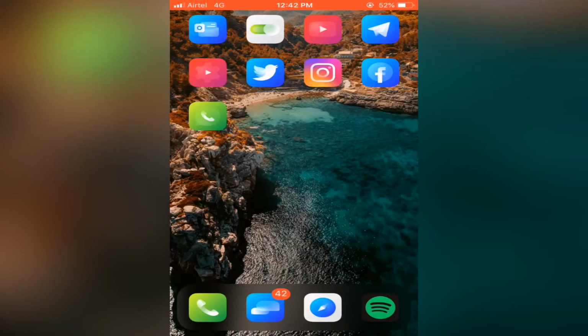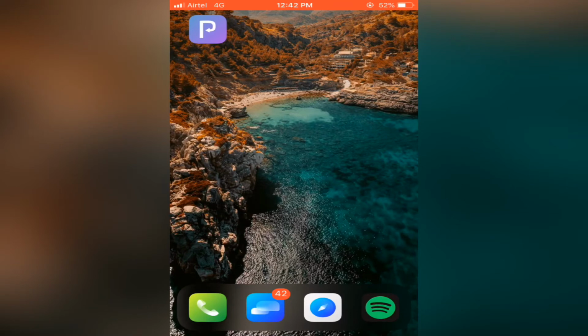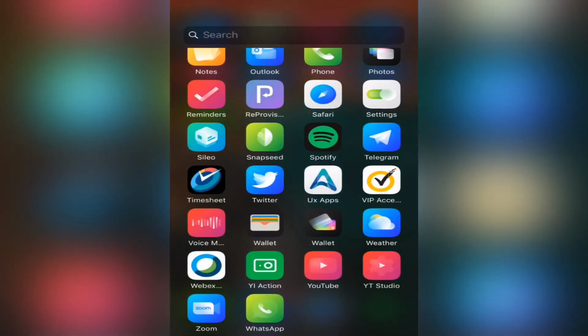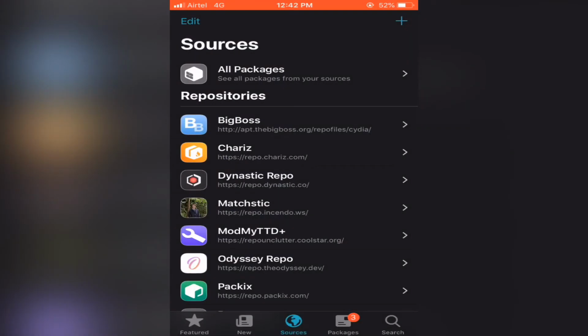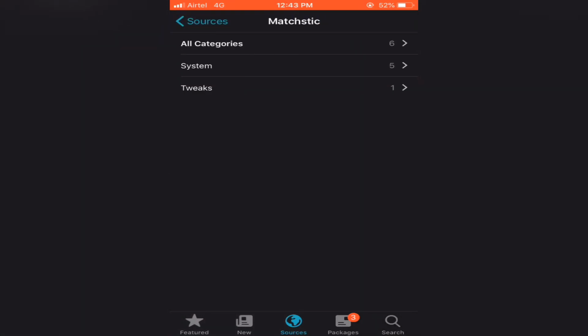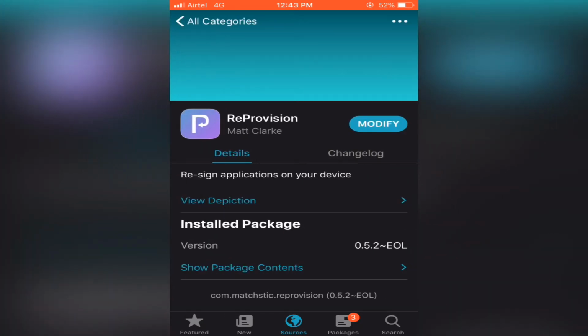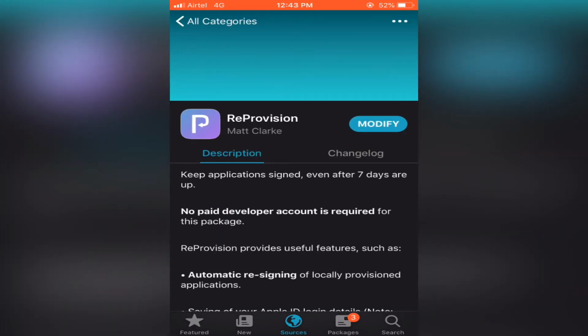So this is my setup, and this is how the application would look like on your phone. This is the provision. To get that, we need to get into Sideload or your package manager and install this repo. I'll be linking this down in the description of this video. Kindly check that out. And in you go, you'll find this. Click on install and it will be installed on your device.